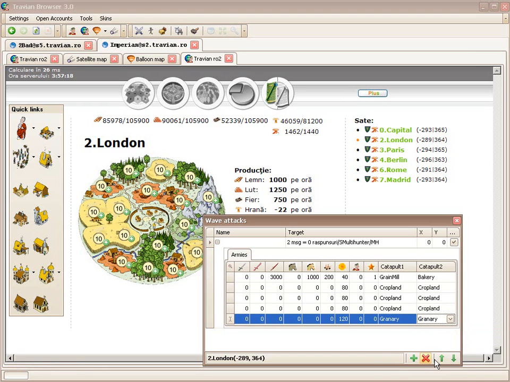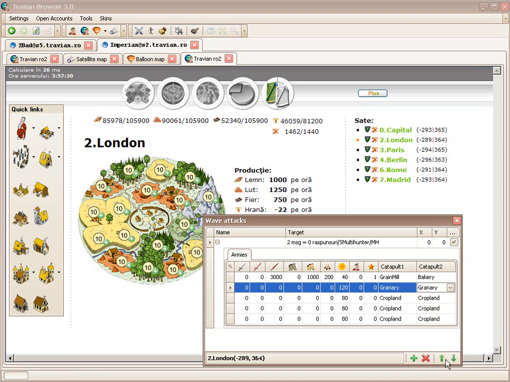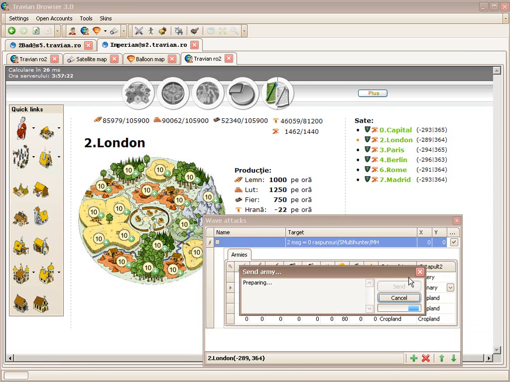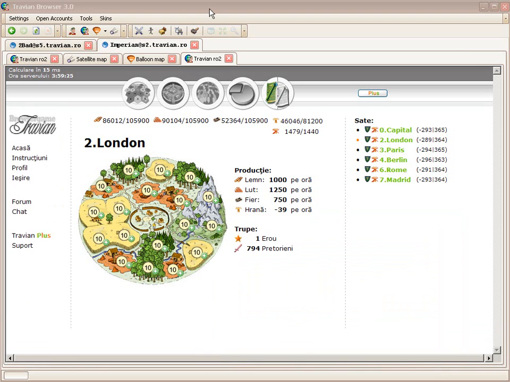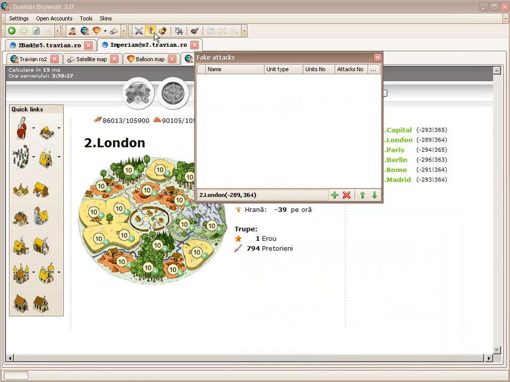Of course this small test account doesn't have such an army, but it has enough army for the next feature. Fake attacks. You can send wave attacks with one or more units of a single type to one or many targets.